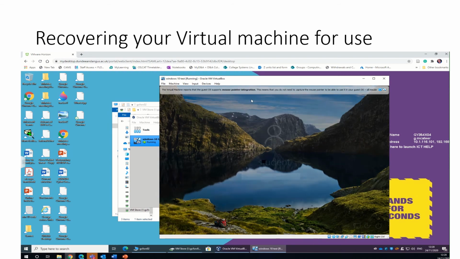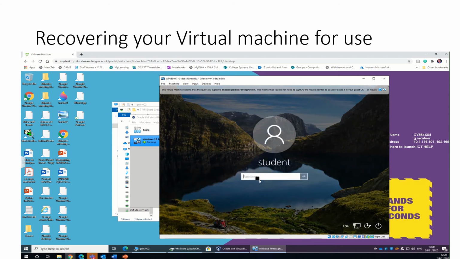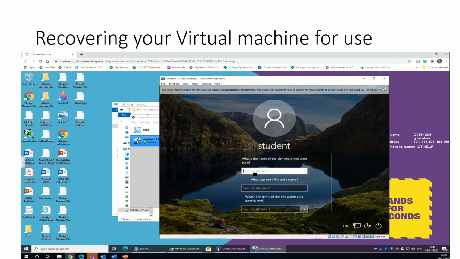Now, once you log in, I'll just put in the password. Now make sure you put in the right password. Yeah, I don't want that, I just want back to login.